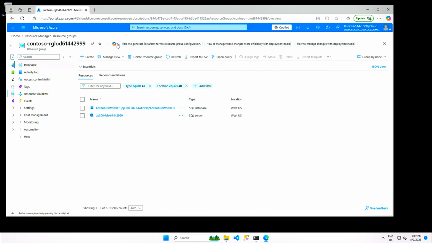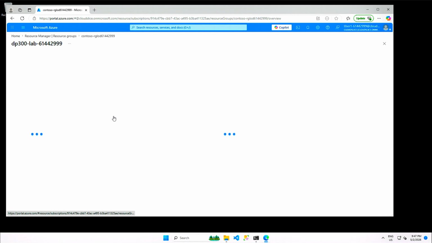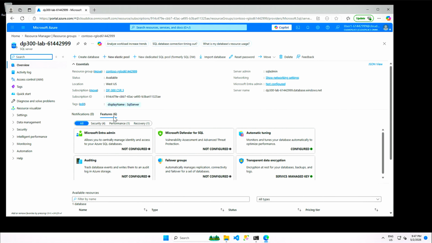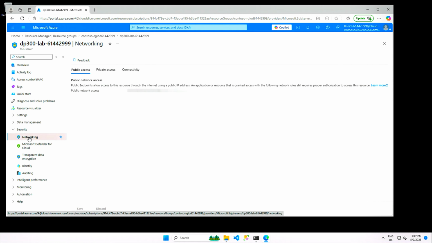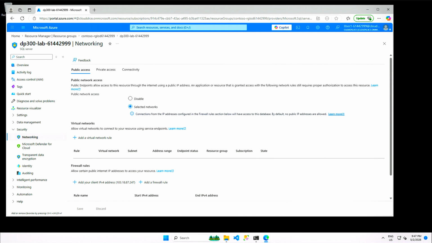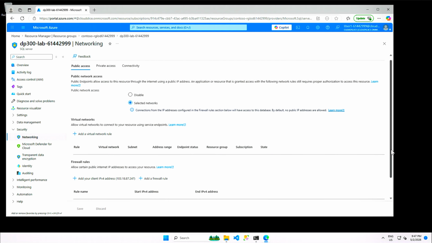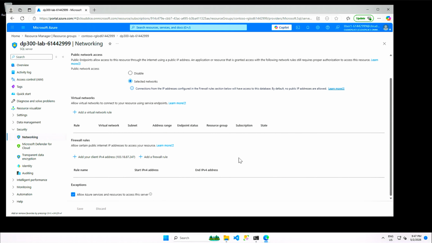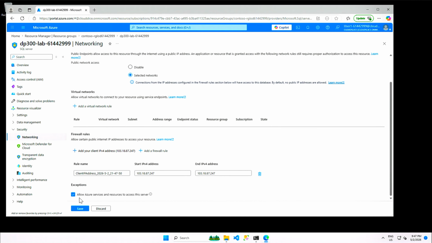Collapse this one. Now select the SQL server. Under security, let's go to the networking section. Here we can see the client IP address. This is my computer's IP address. Then add this one. So select add your client IP address. Check that exceptions and click the save button.